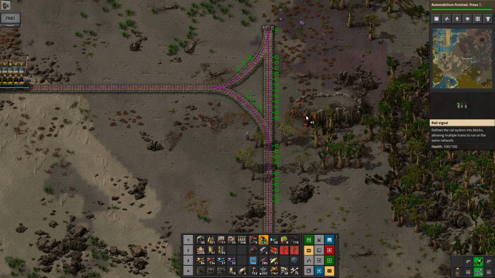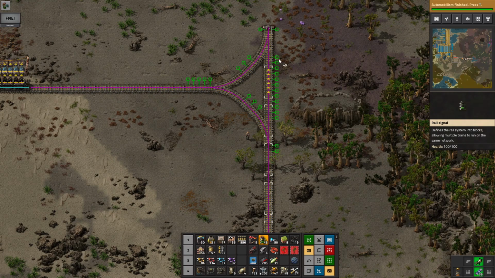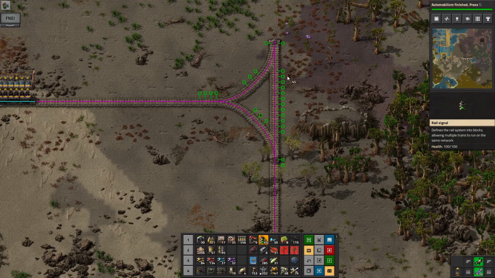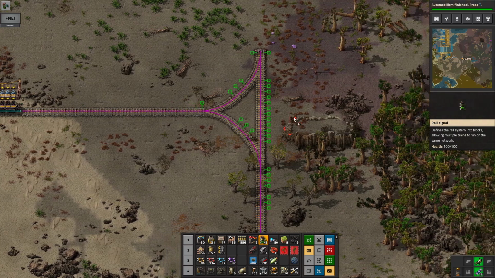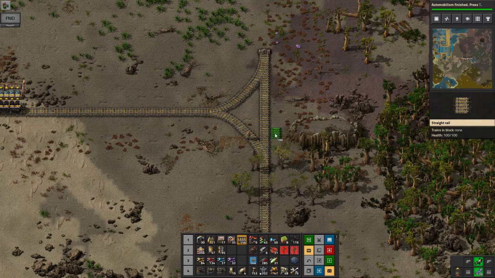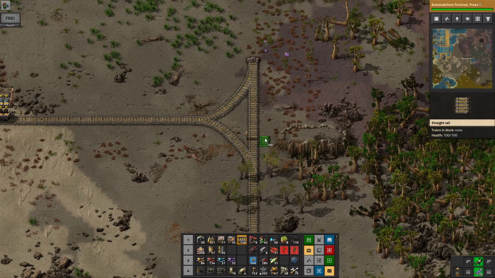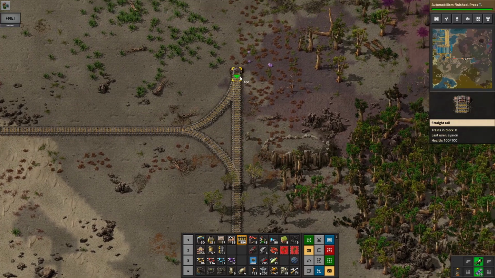Right. Junctions. You don't want a train to enter a junction unless its exit is clear. Because otherwise it will enter the junction and stop here, and then the rest of the train is going like this, and if there's another train trying to go another way, it's going to get in the way.